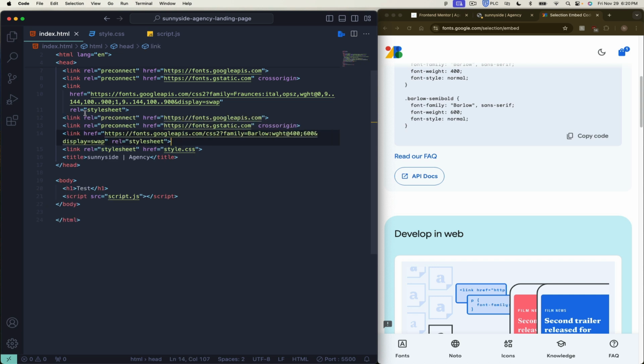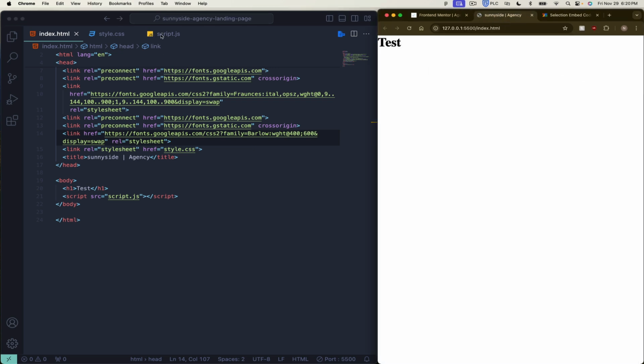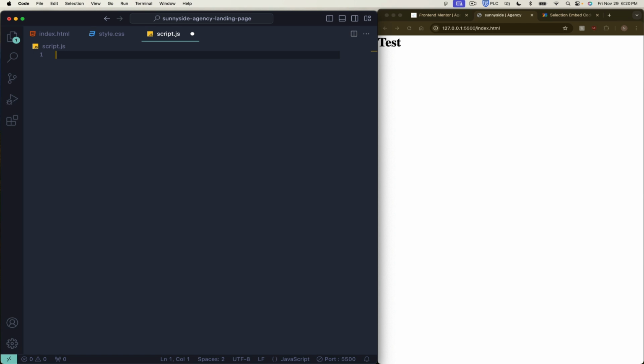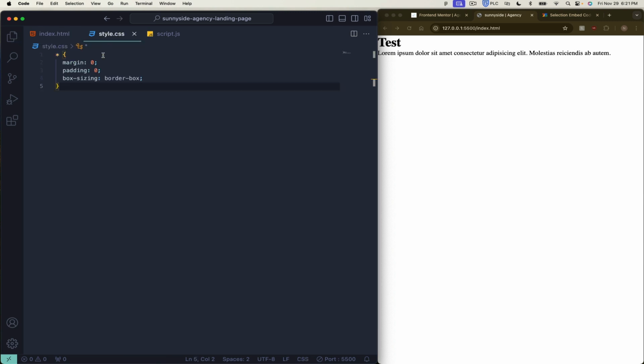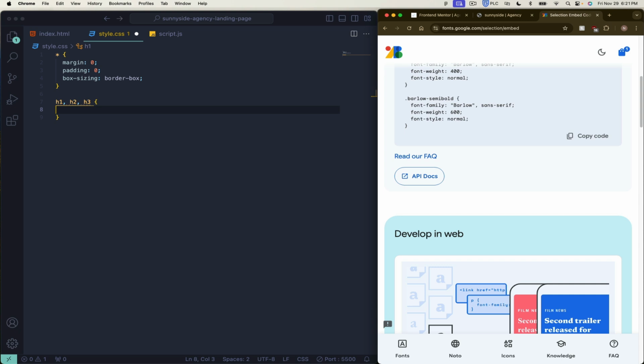And the Barlow font is pretty much used for all of the paragraphs, and then the Francis font is used for all of the headings. So we can make those rules in our CSS now. Let's get rid of this JavaScript alert. We don't need that anymore. And then let's just test this out. Let's make a paragraph under here. Just put some lorem ipsum placeholder text, say lorem 12. And then all of our headings, so I'll just put H1, H2, H3.